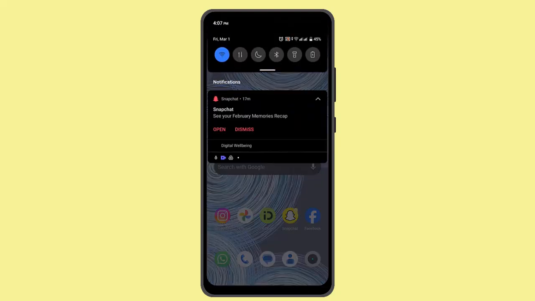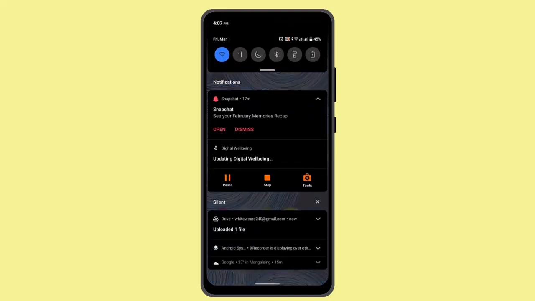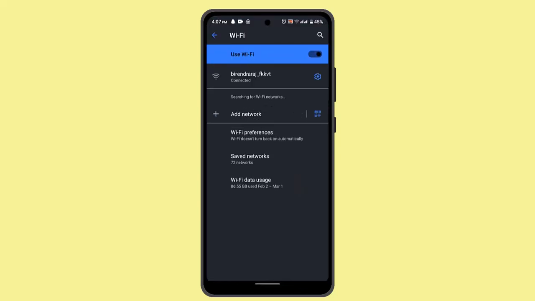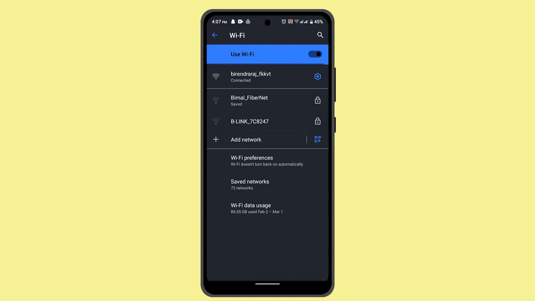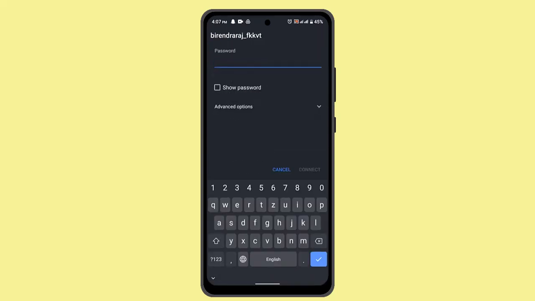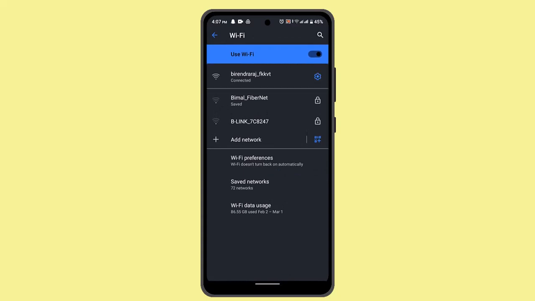Or else what you can do is just long press on the Wi-Fi network that you're connected to, and then it's going to take you to the home page. Then here you can just go ahead and tap on the gear icon and then click on forget. Now as you do that, you can see that you're disconnected from the Wi-Fi. Now go ahead and manually type in the password and make sure to connect, and after that you must be able to connect to the following Wi-Fi network.